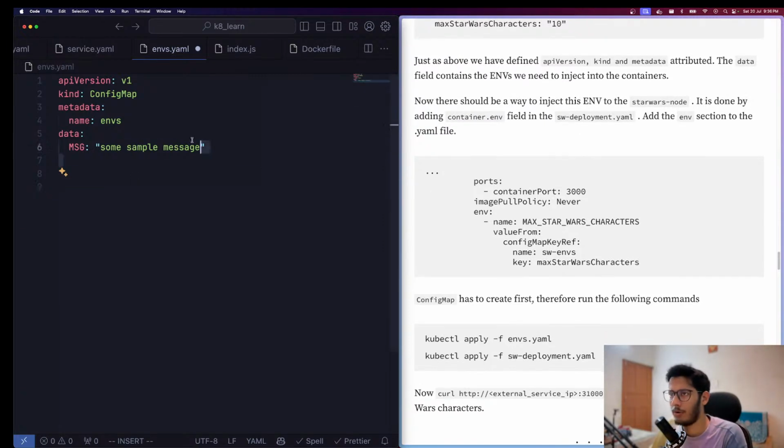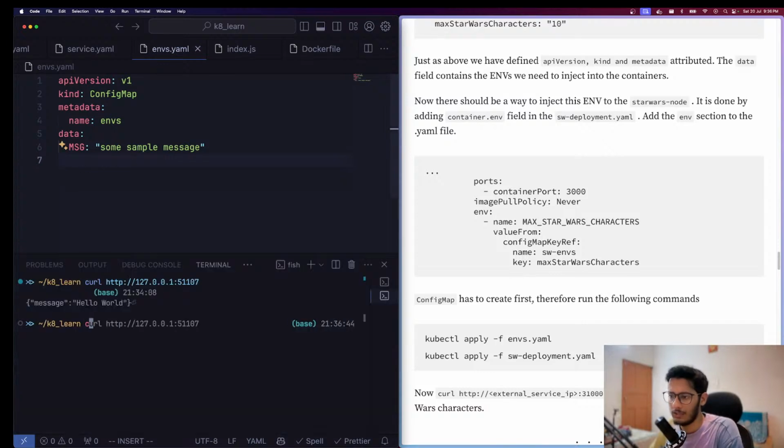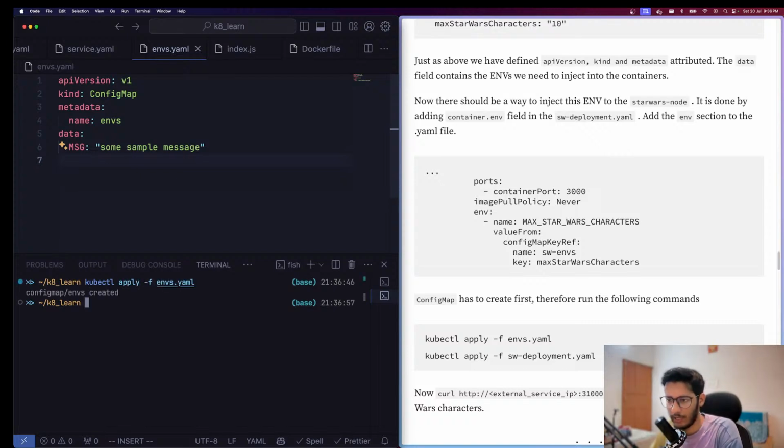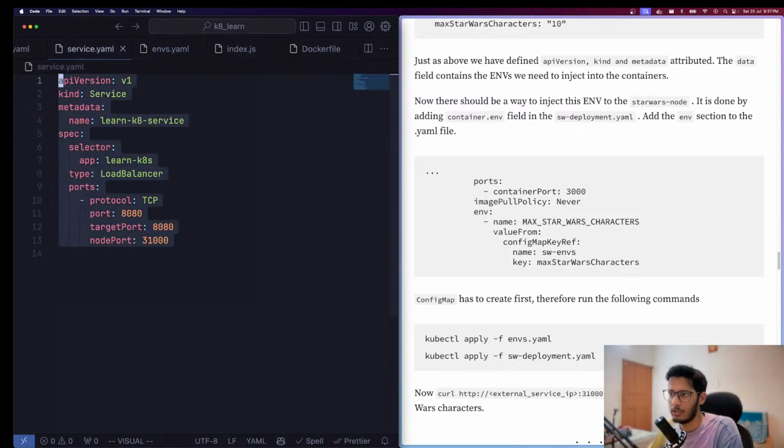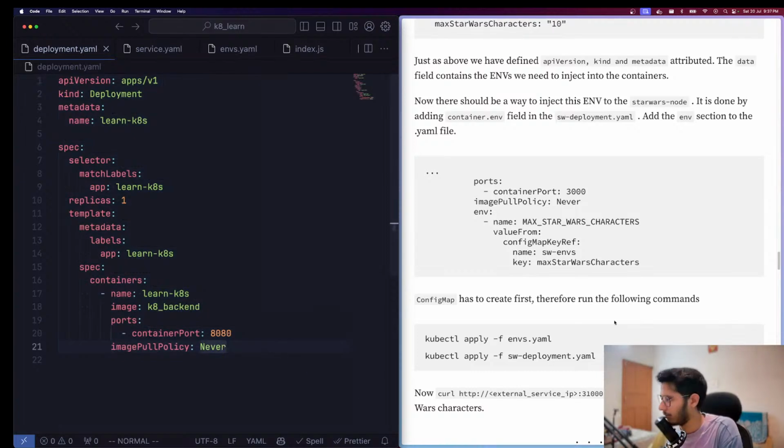So then what you do is you create the environment. I think this is very simple. So we can say kubectl apply -f environment.yaml. Yes, so we created that, and now I think there will be some way to mention this in the service. Not the service, I mean in the deployment YAML file. So how do we do that?